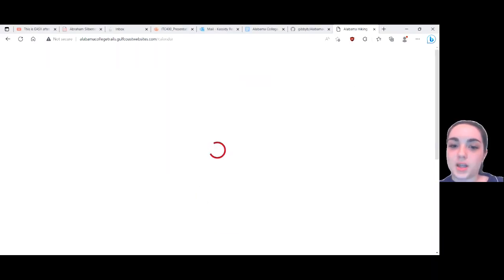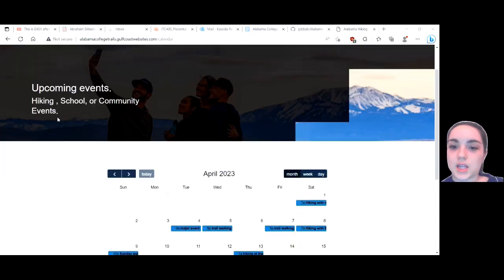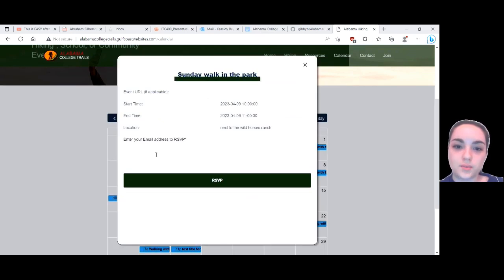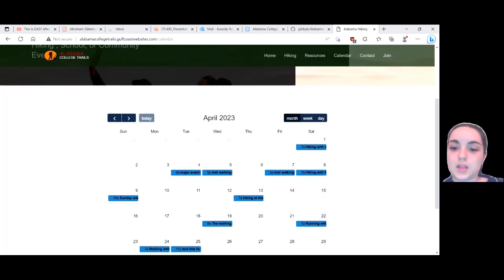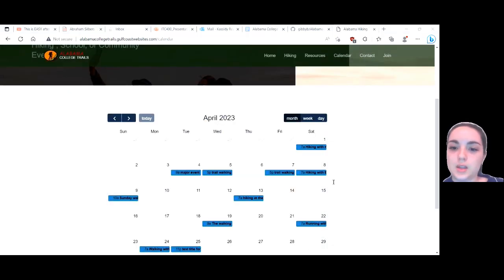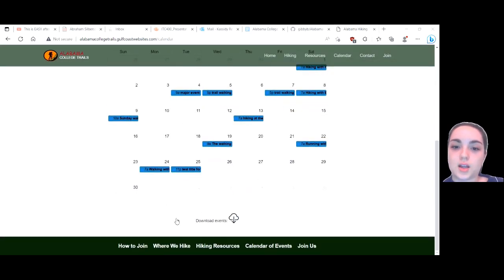Next, we have the calendar page. It contains club and hiking events, and clicking an event will bring up a registration form that allows the user to RSVP for an event. So you just enter your email, RSVP, and you're added to the event. Now you can add an event by clicking any day, and it brings up a form to submit events. Just enter the correct information, and it will be added to the calendar. Next, we can also download the calendar, and it can also be exported to a database.